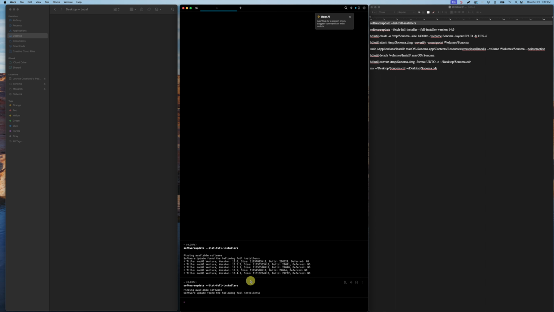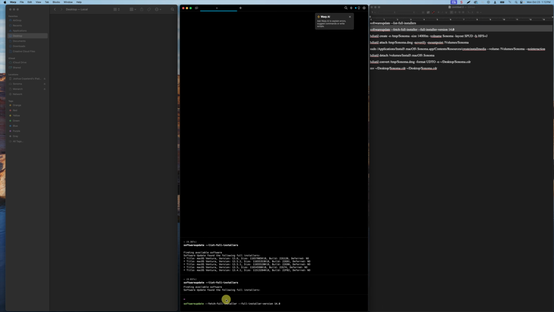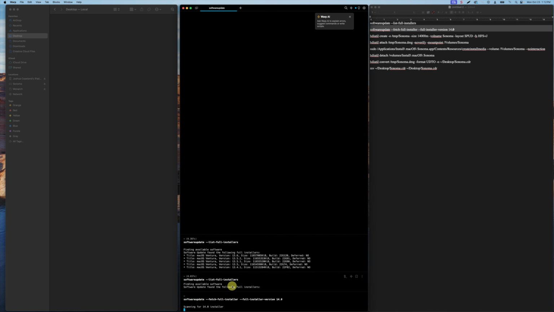When you run this command, the system will check with Apple's update servers and provide you with a list of Mac OS versions that are available for download. This can be especially useful if you want to download a specific version like we are today, Sonoma version 14 of the Mac OS installation, or if we're just looking to set up a Mac OS version for testing purposes.